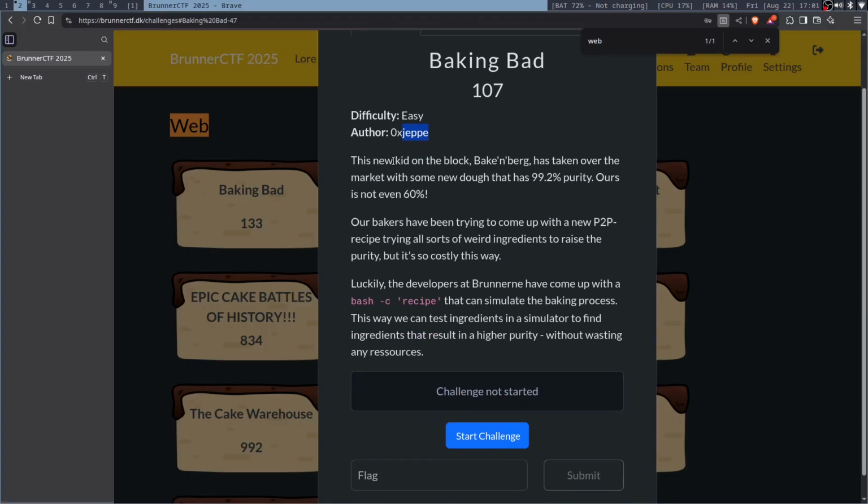Anyways, it says this new kid on the block, Baconberg, has taken over the market with some new duff that has 99.2 purity. Ours is not even 60. Our bakers have been trying to come up with the new P2P recipe, trying all sorts of weird ingredients to raise the purity. But it's so costly this way. Luckily the developers at BrunnerCTF have come up with a bash -c recipe.